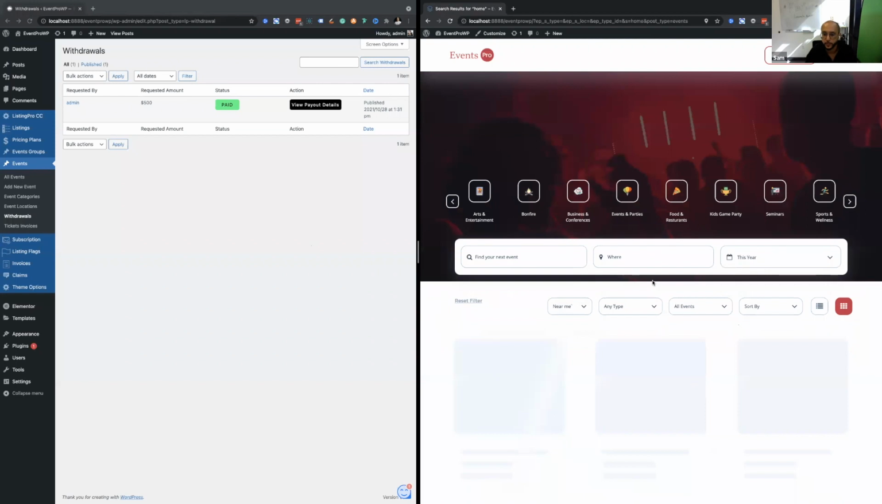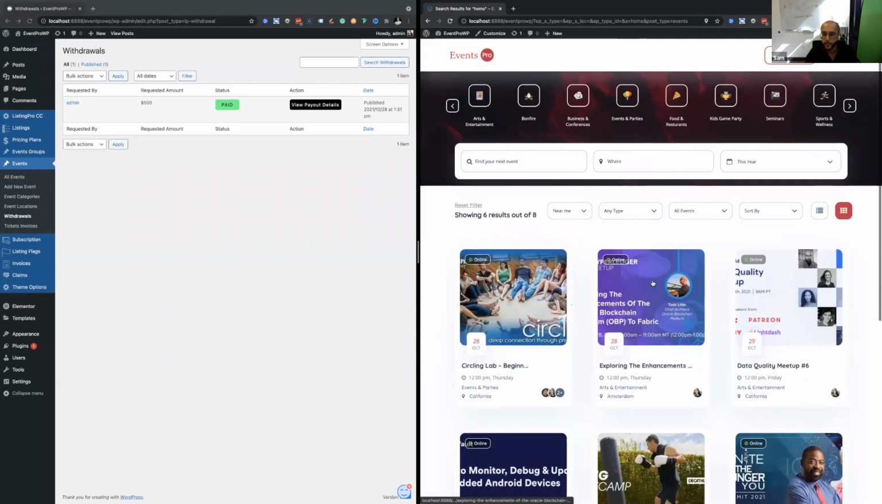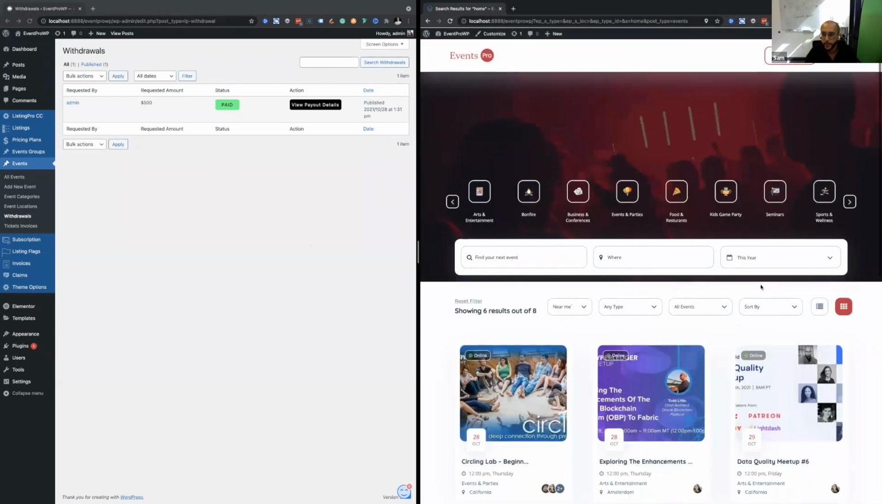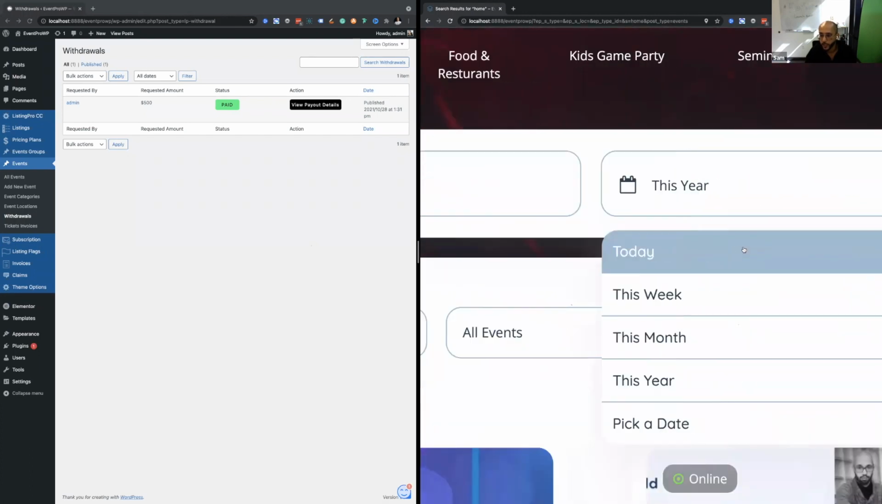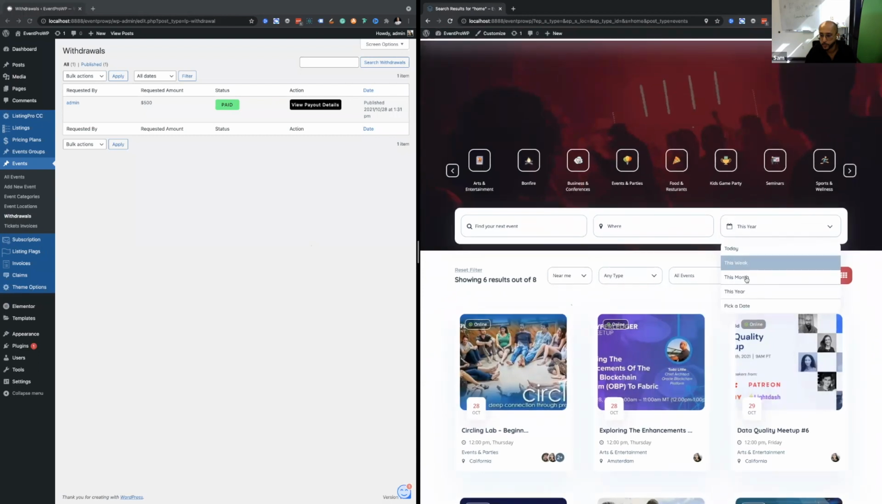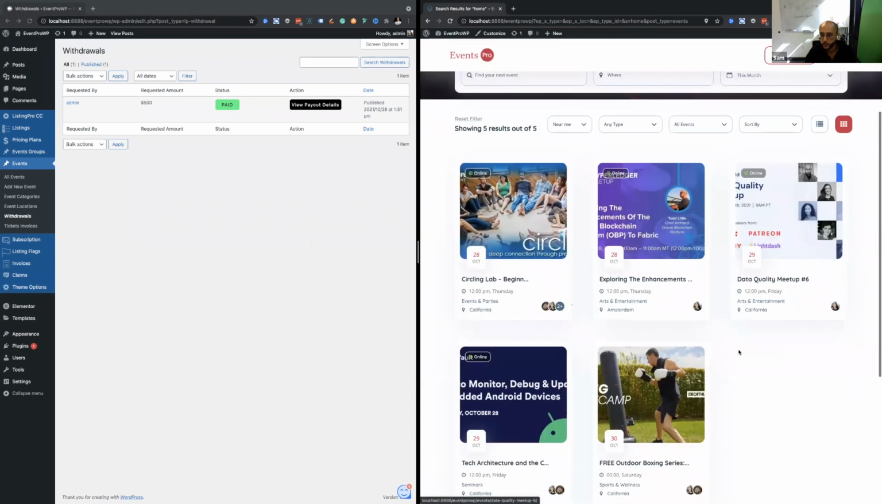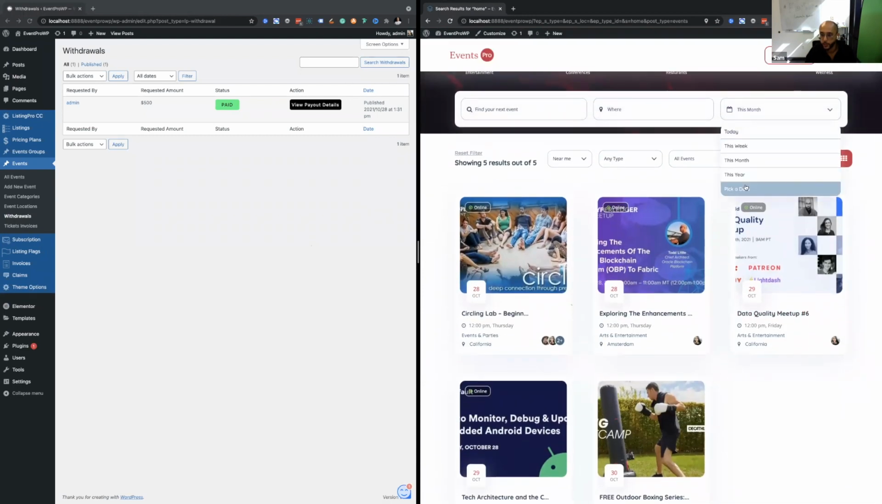So let's say I entered a location and a category. So this is my archive page. I can pick a category from the top here. I can type in an event name here, location, and then this is a new addition, the date picker, where you can select today, this week, this month, this year. So I'm just going to do this month. So these are the events from this month, or I can pick a date.